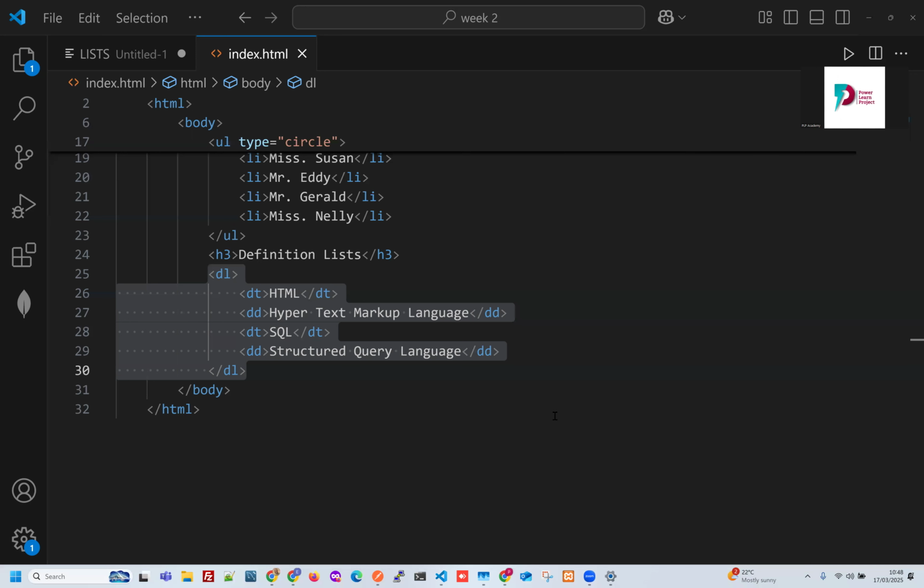I saw a very interesting question. Let me stop the chat for now. A very interesting question from Berlin: do definition lists have types like ordered and unordered lists? Unfortunately, no, they do not have types.